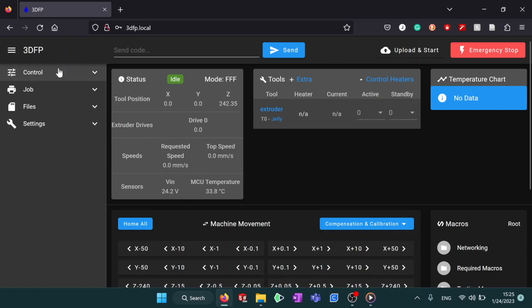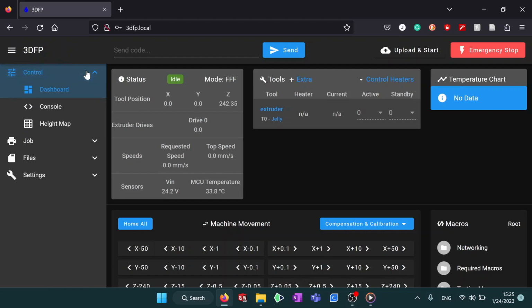Next, we're going to talk about the left-hand sidebar. This features a bunch of different drop-downs. The first one is the control drop-down, and right now we are in the dashboard, which is the page that we're looking at right now.